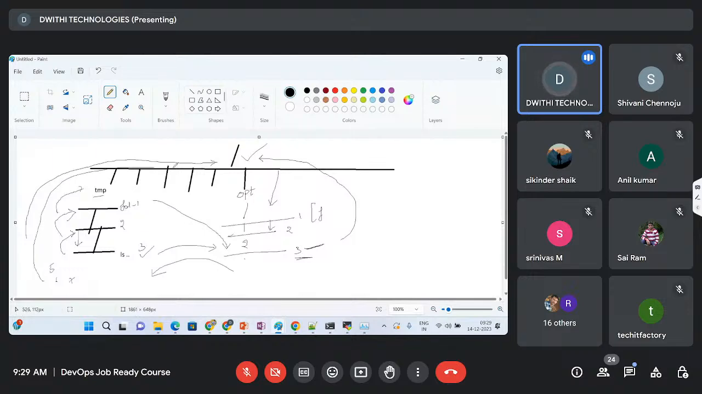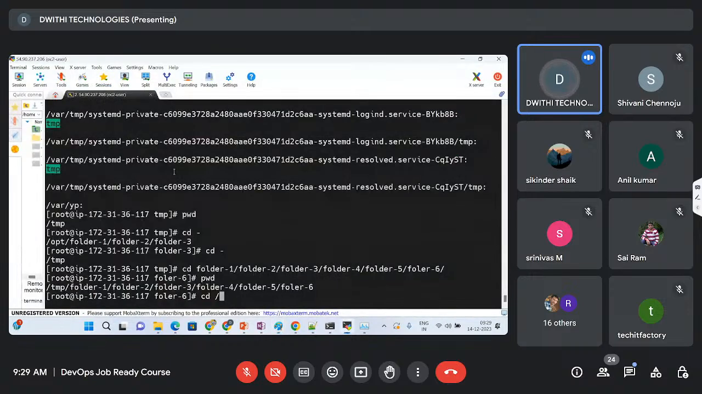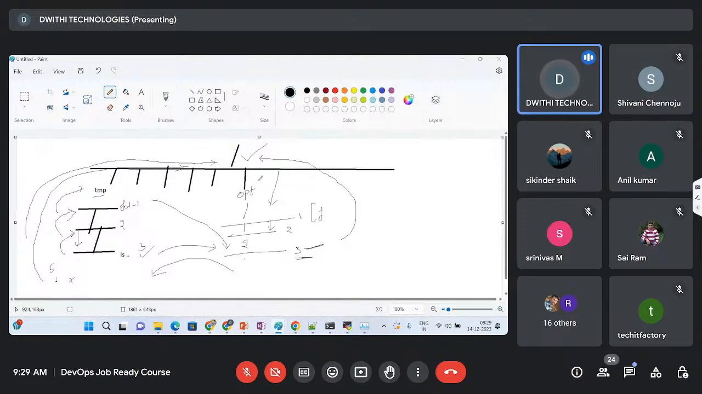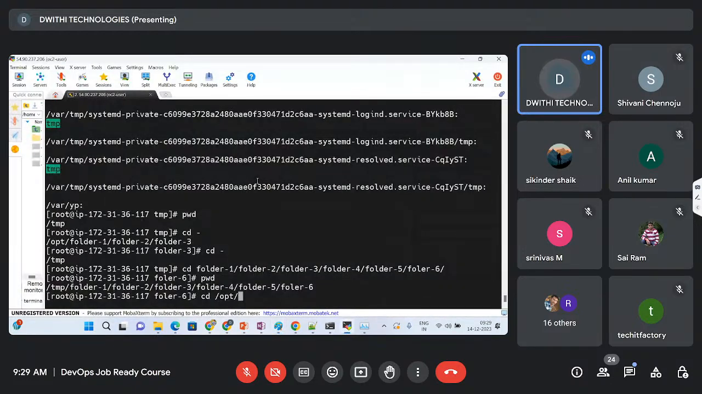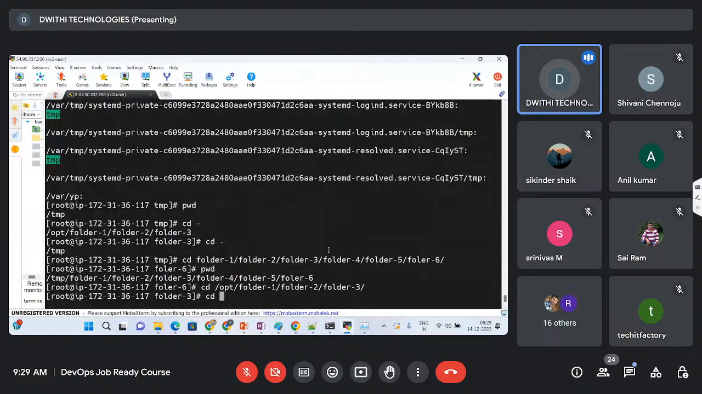Wherever I am, try to go to parent /. Then inside parent, you have one directory called opt. Inside opt, you have folder 1. Inside folder 1, you have folder 2. Inside that, you have folder 3, is the meaning. Okay, now I'll try to go to this. Now I'll try to give cd hyphen.